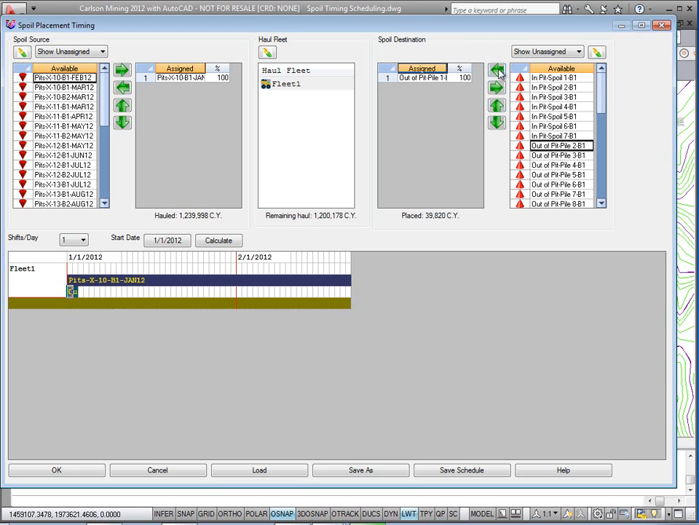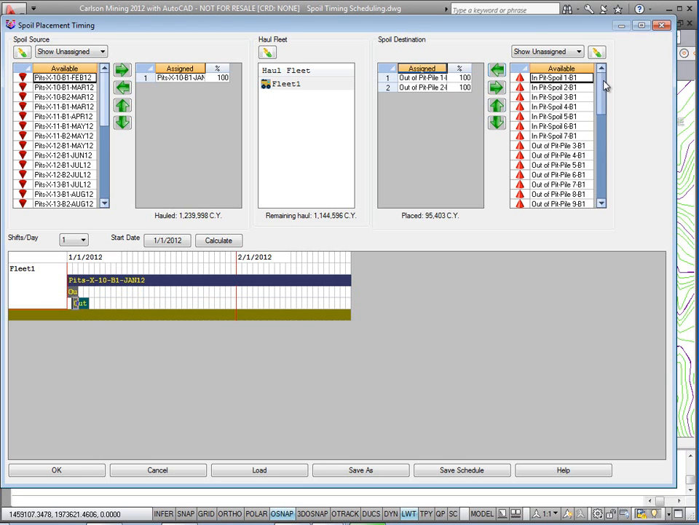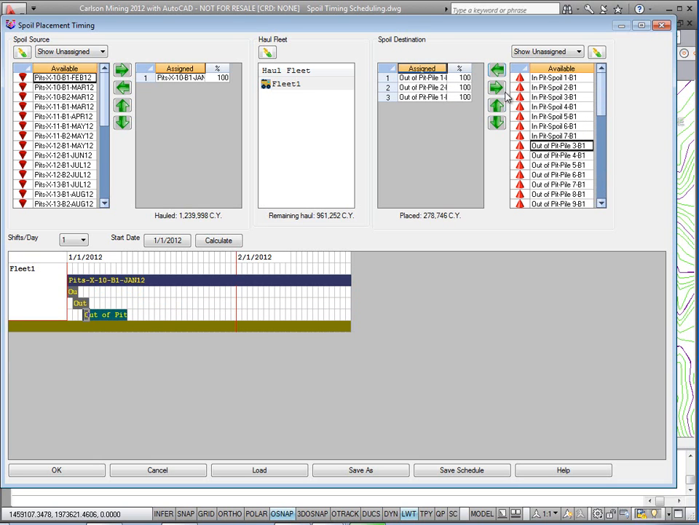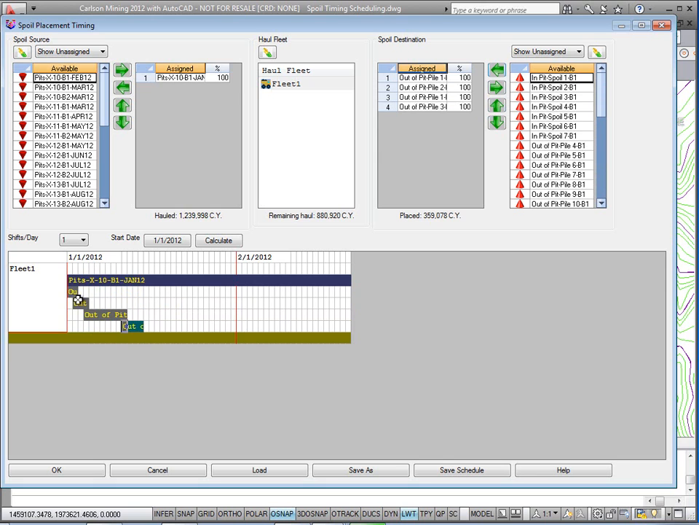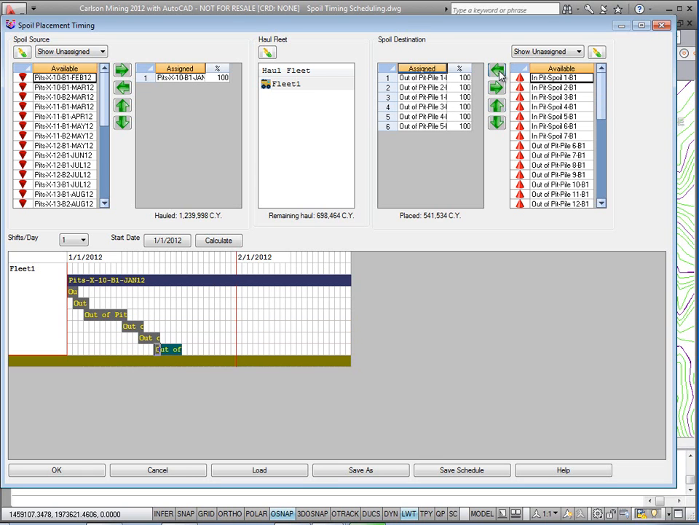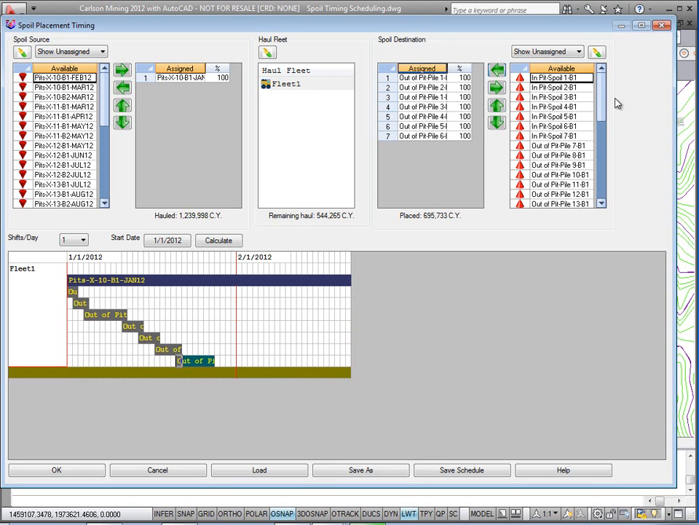I have out of pit bench 1 and move it over, and we'll take out of pit bench 2 or pit 2 bench 1, and then we'll go down to actually upper bench 1 and just keep on adding spoil lines until you accumulate enough spoil location to handle this volume. And so I'll just keep bouncing back and forth, throw a few more out of pit polylines over there, and then we'll stack it up higher onto the second bench.